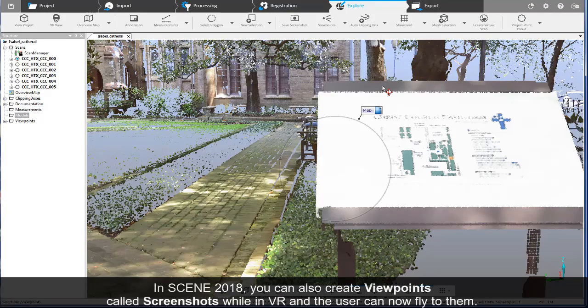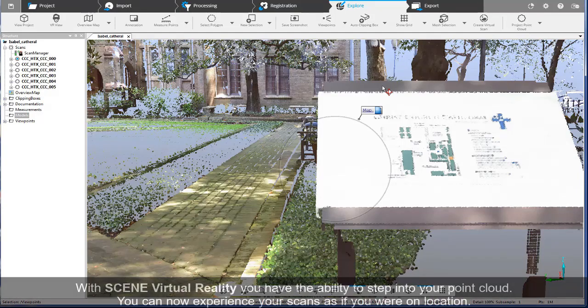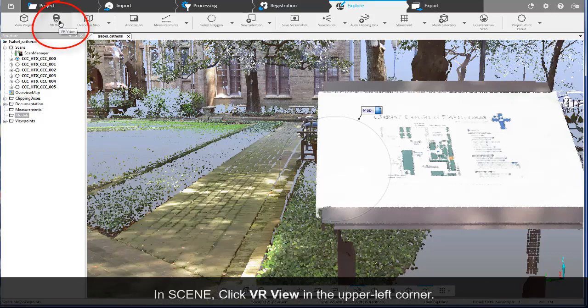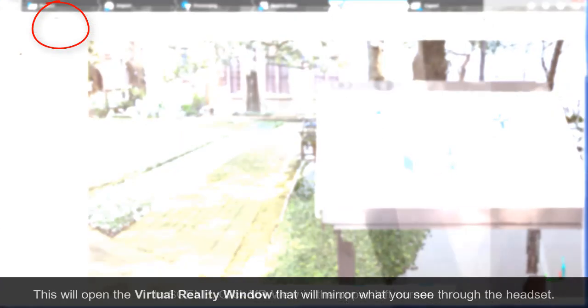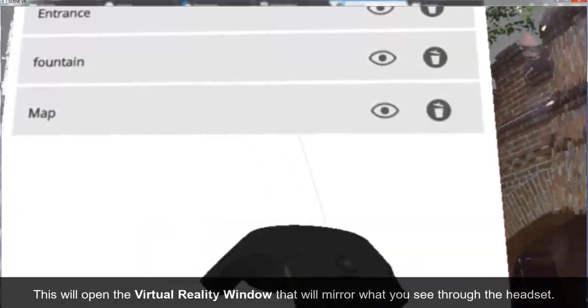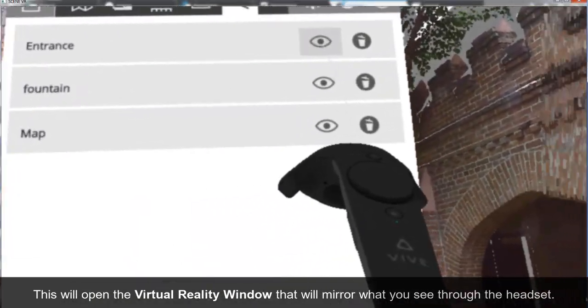In Scene 2018, you can also create viewpoints called screenshots while in VR, and the user can now fly to them. With Scene Virtual Reality, you have the ability to step into your point cloud. You can now experience your scans as if you were on location. In Scene, click VR View in the upper left corner. This will open the virtual reality window that will mirror what you see through the headset.